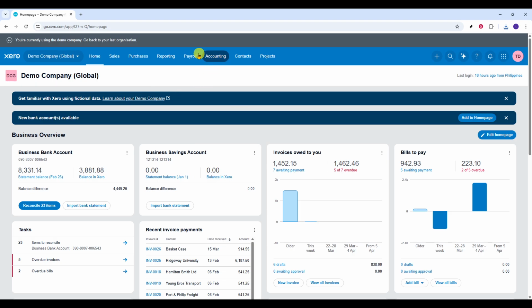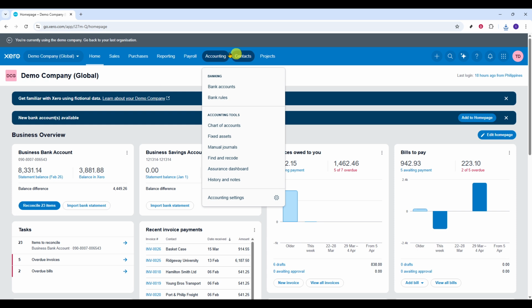From here, head to the main navigation at the top and select Accounting. This is where you'll find the settings that govern how your books behave. In the drop-down, choose Accounting Settings to open the configuration area for your organization.